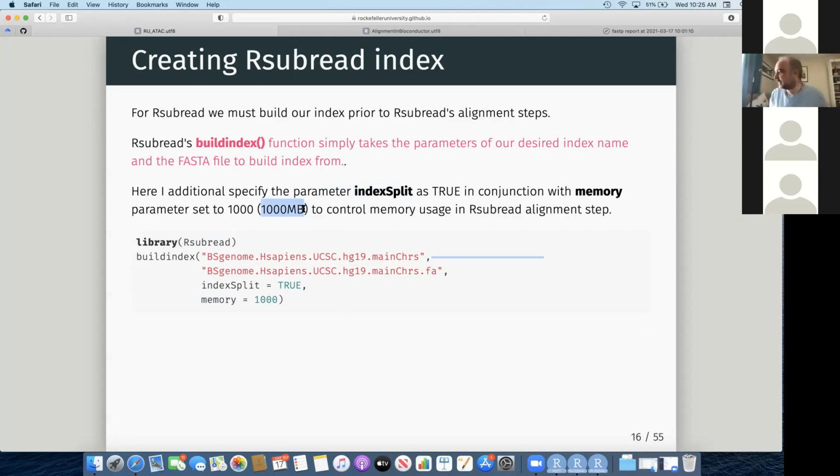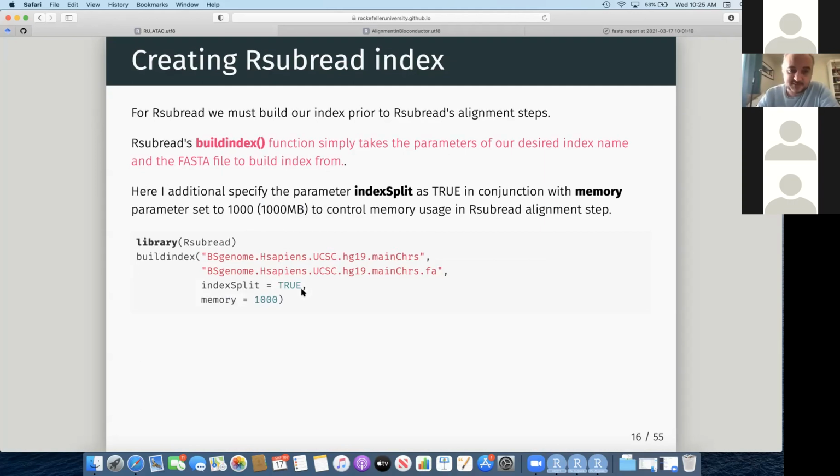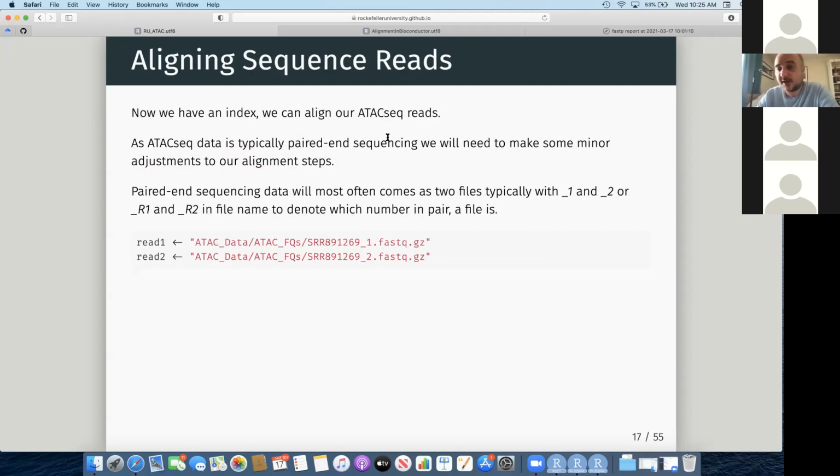But we're also going to set an additional parameter called index split. This actually creates little gaps in the index, which it claims, and I think it's shown, doesn't affect the alignment. So we can save a little bit more memory here as well. So now we have this index, right? We create our index. We can start to align our ATACseq reads.